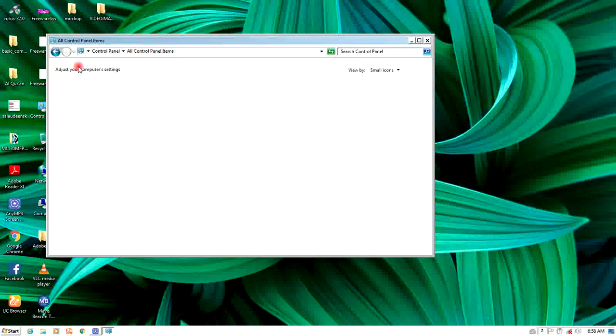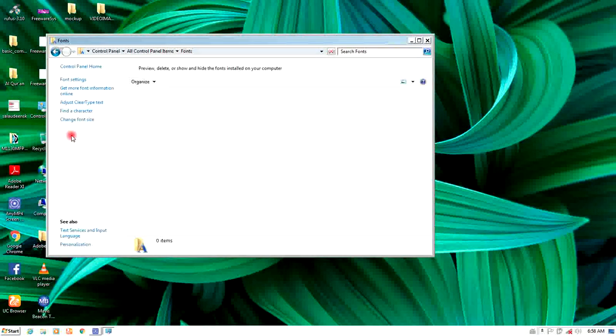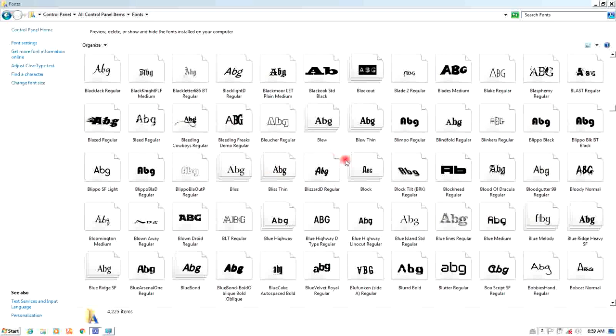Just click on this control panel. Once this is done, the next thing you are going to do is to click on font. Once you click on font, it's loading now. Let me also refresh this. Refresh it. It's coming. So this is your font.